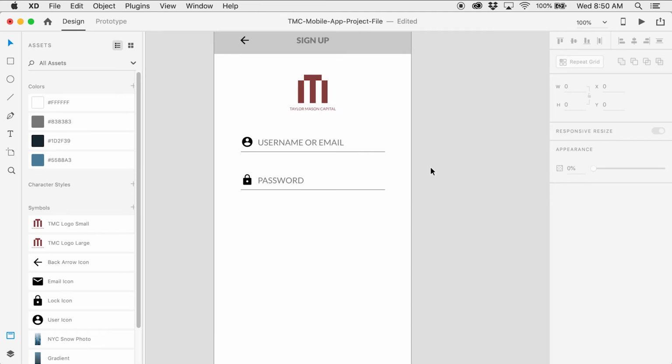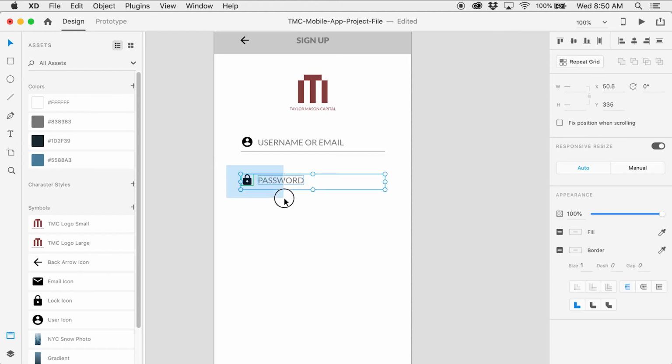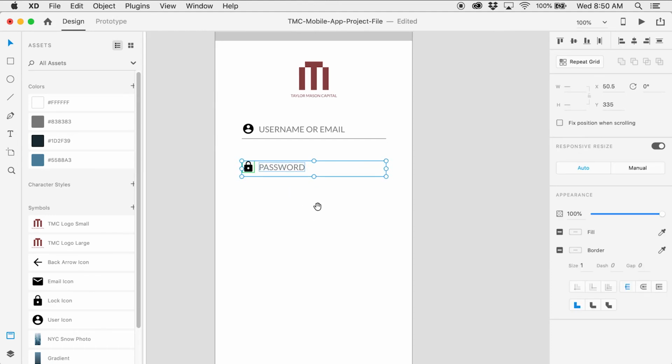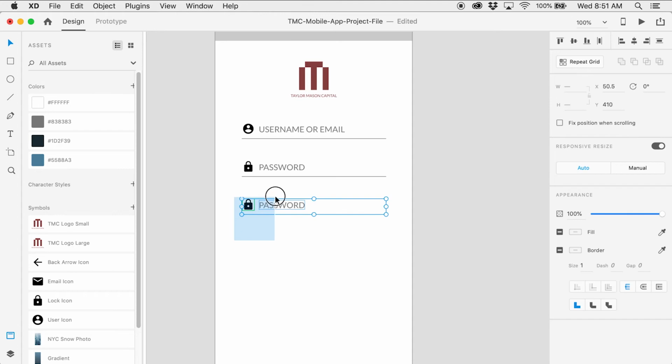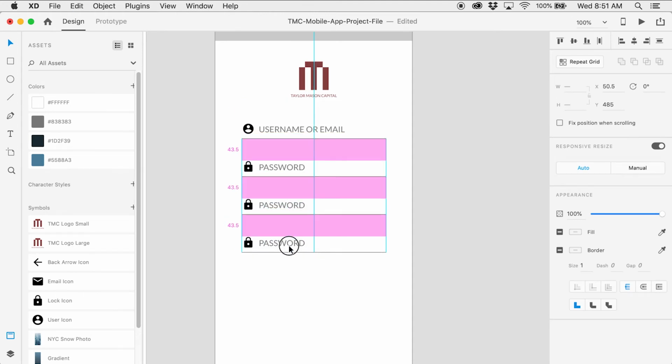Now I'm just going to take this second text field, highlight everything, and copy and paste. Drag it down. And then copy and paste it one more time, drag it down. So the spacing between all the text fields is 43.5.